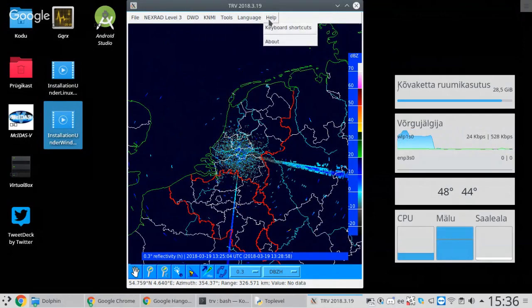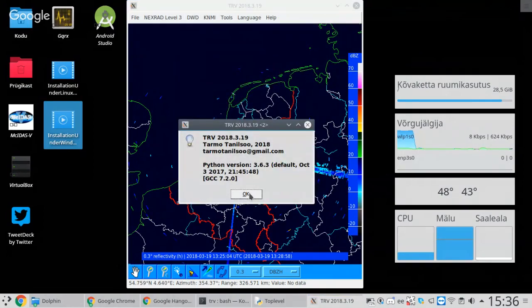And by that, I think I am close to reaching the end. In the help menu, you can see, of course, About program. You can see which Python version you are using. I'm aiming at Python 3, although for now I have been able to keep it backwards compatible with Python 2 as well.